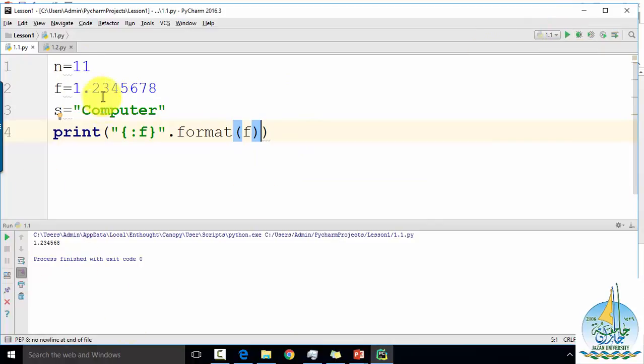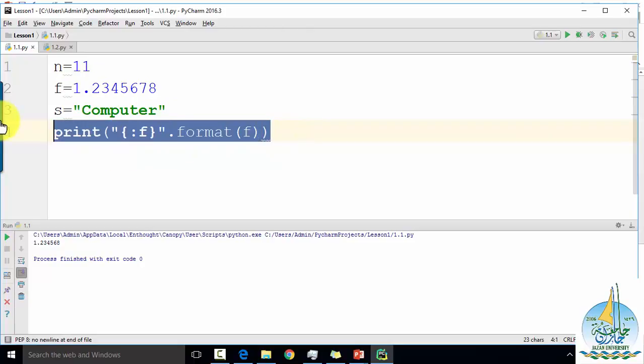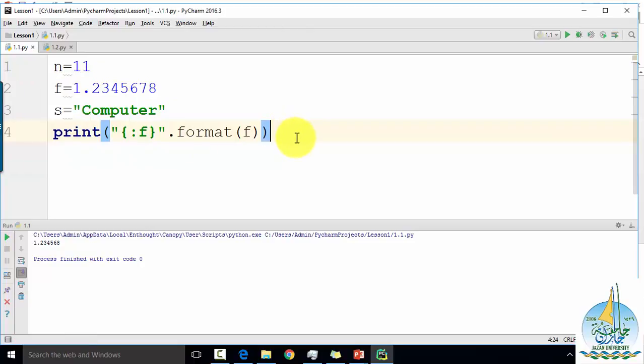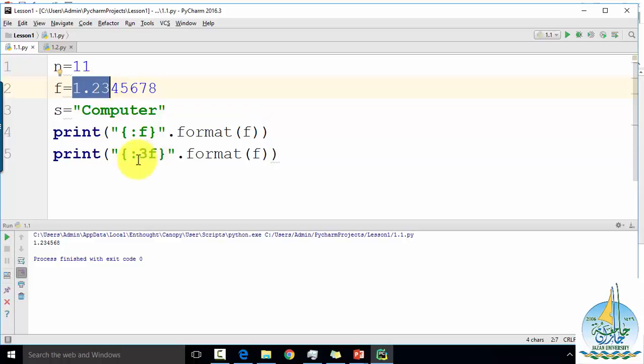Hopefully it will give the same value, because this is in the floating point format. We are not doing anything. So let me just change this program. I will use it, but I want it in three places. After the decimal, I want the first three digits, like 1.23. So I have to use .3.